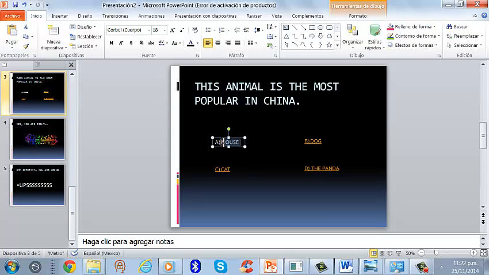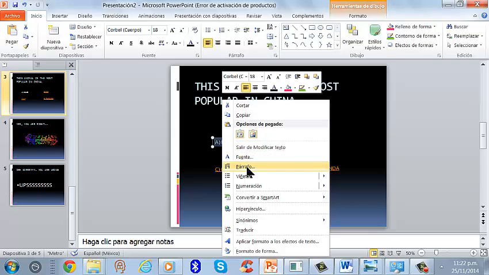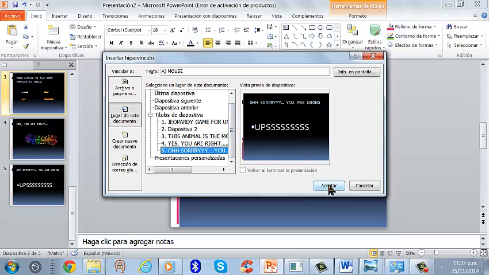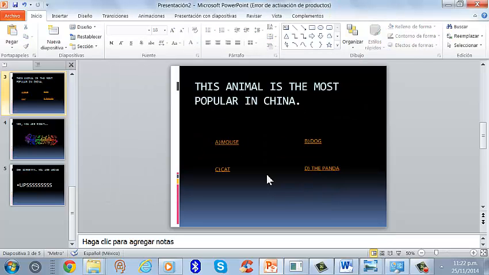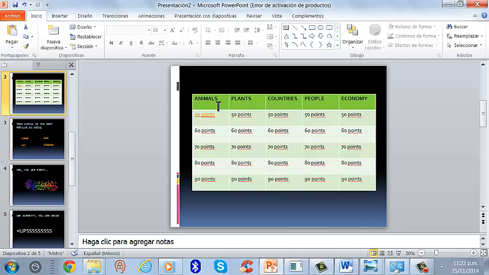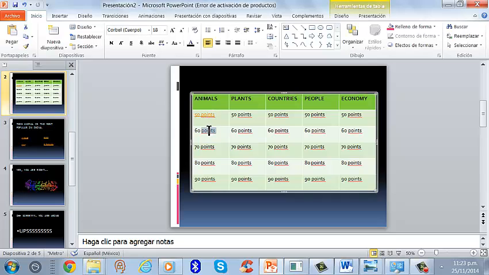Select it. Right click, hypervínculo, lugar de este documento, and the wrong answer. Accept, and right. It is done. And you have to do the same with all the columns, with all the categories. You have to select for each point the participants or the learners are going to be playing with. You have to make the questions with the steps I have already told you.